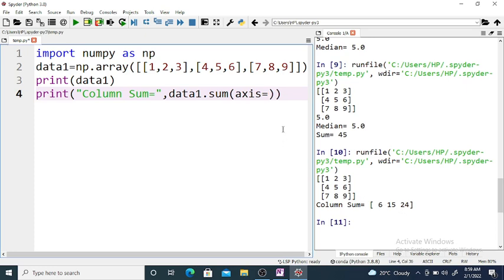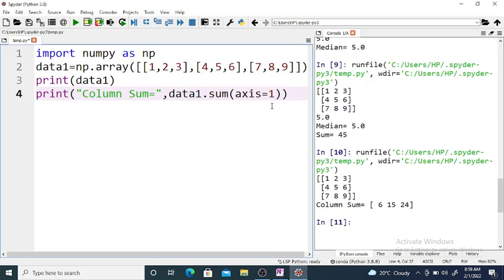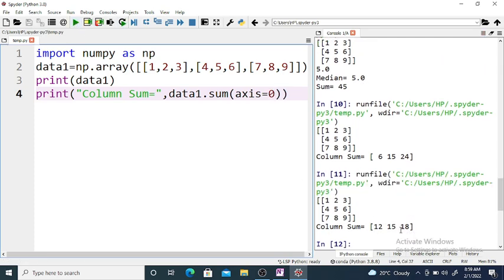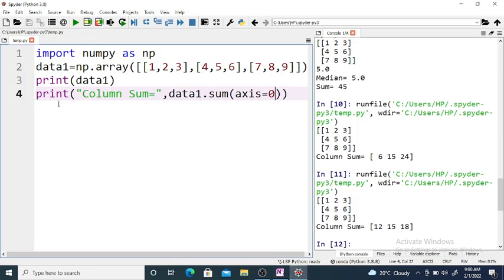If you write here axis 1, then it determines the sum of rows. If you find here axis 0, it is 12 15 18. So axis 0 determines the sum of columns, that is 1 plus 4 plus 7. You can check here: sum along axis 0 is 12 15 18.